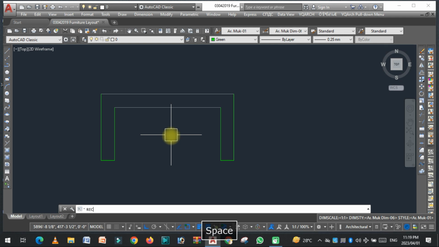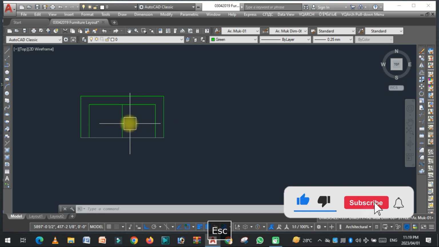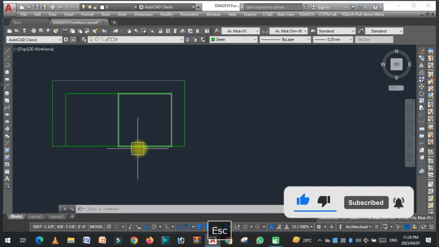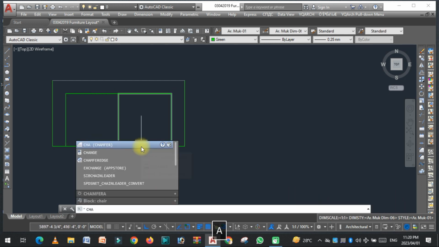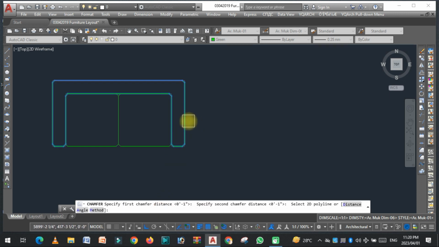Now rectangle 1, rectangle 2, and now chamfer the edges. Polyline, distance 1 inches, enter, again enter, and select the polyline. Now again polyline, distance 1 inches, double enter, select polyline. Now again polyline, distance 1 inches, double enter, and select polyline.